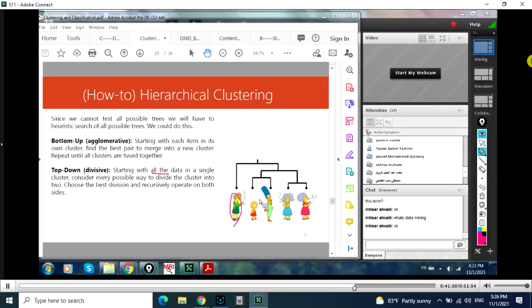For example, for the bottom up, we must consider each item. Then we consider some similarity, some distances. The distance between two subjects is 0.